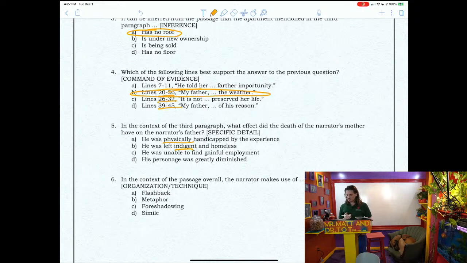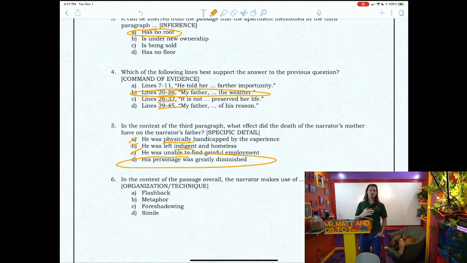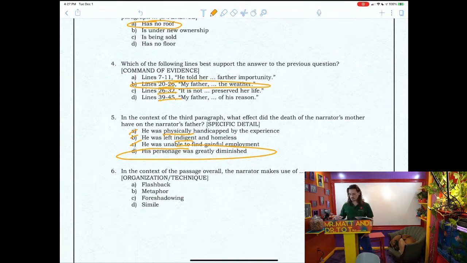He was unable to find gainful employment. Nothing in the paragraph suggests that he was even looking for employment, let alone not able to find any, or that his employment status changed. It didn't make any reference to that at all. So the answer here is D, his personage was greatly diminished. It talks about how there were like 6 weeks of him not even being able to take care of himself and just being completely in anguish. And afterwards he was never quite the same. So his personage was greatly diminished is the correct answer.